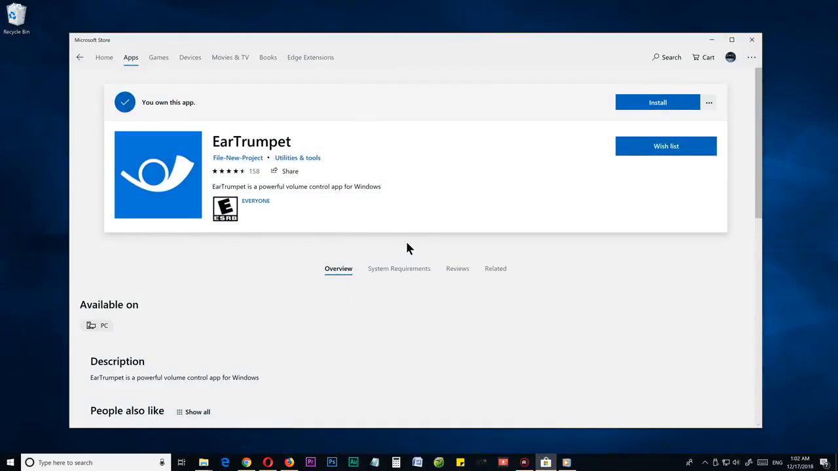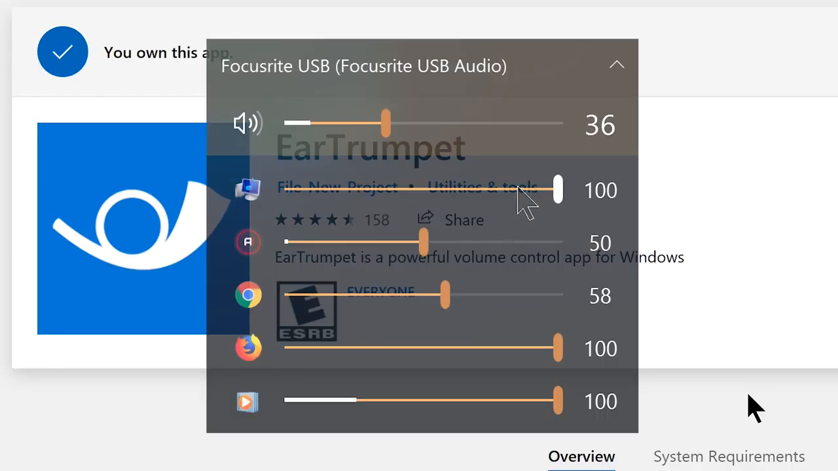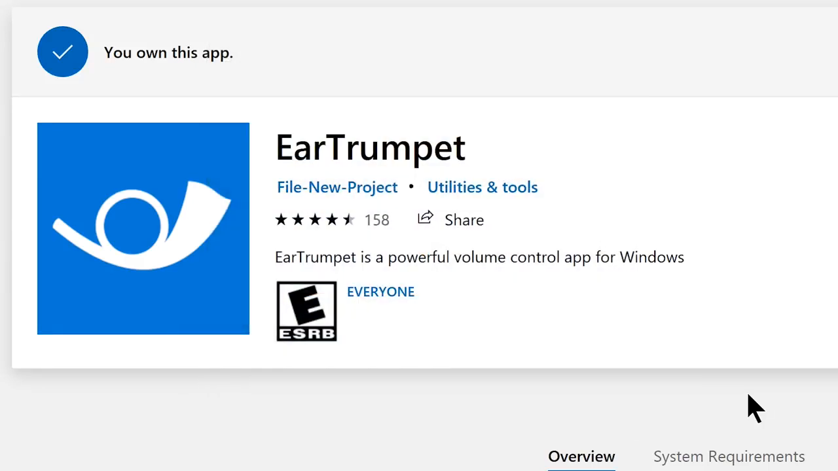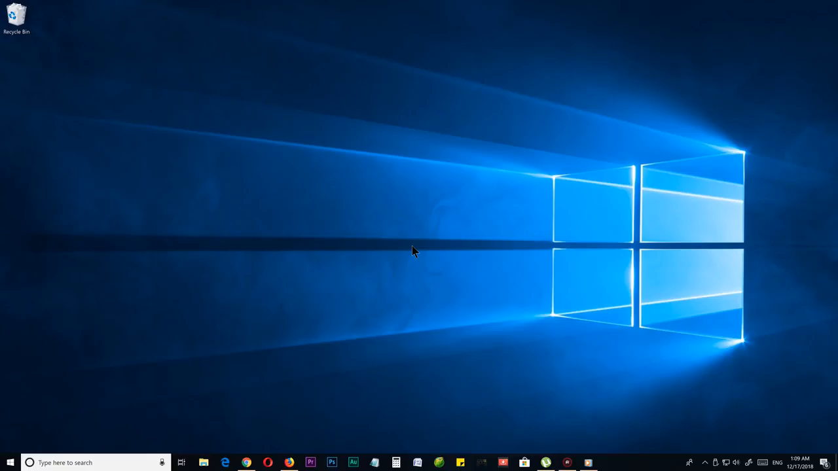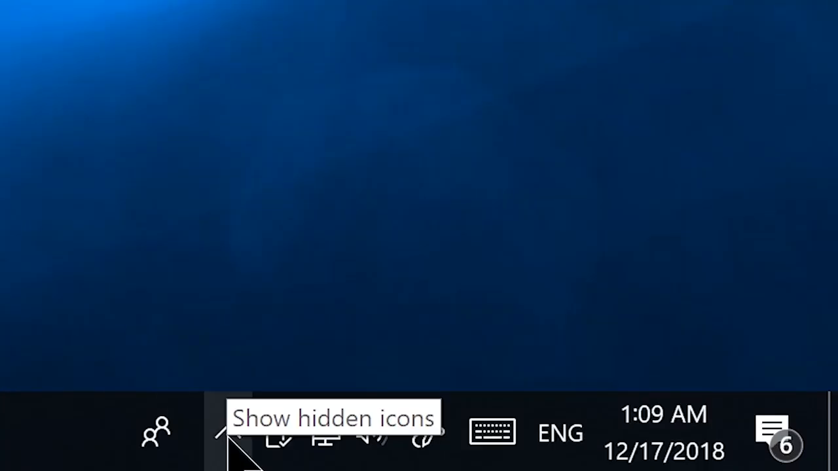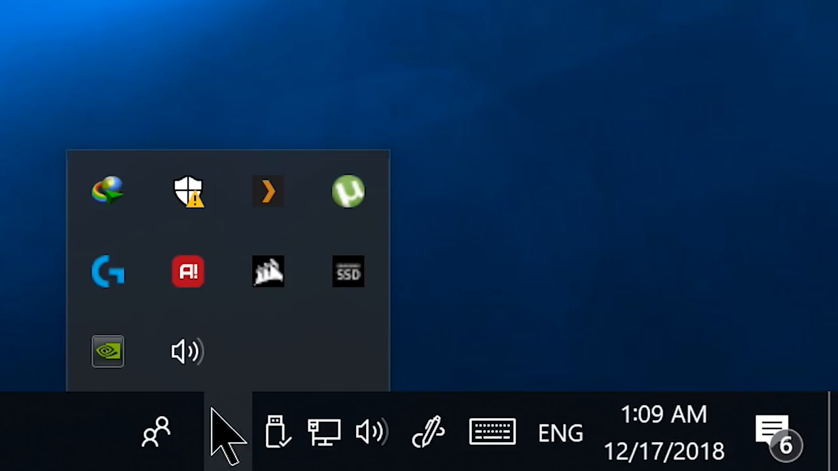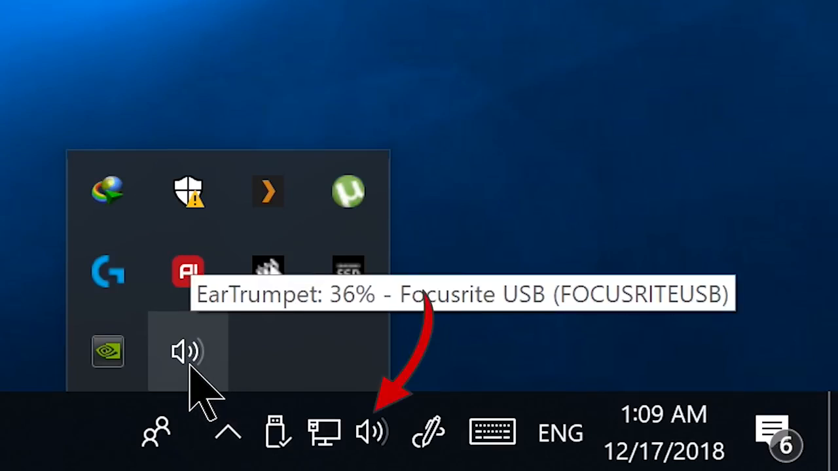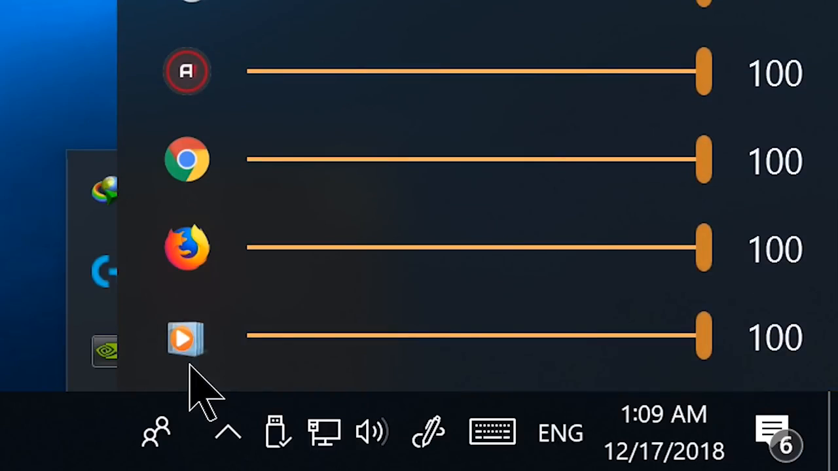Coming in number 3, we have Ear Trumpet. Ear Trumpet is another great app which allows you to control or change the volume of individual programs running on your Windows 10. And here's how it works. Just get the app, launch it, and now you will see nothing. Don't worry, just go to your hidden icons on the taskbar and there you'll find an icon similar to your volume controller icon. Click on it and there you go.